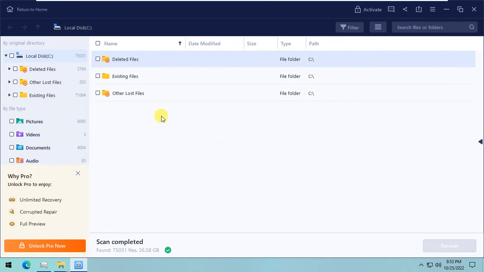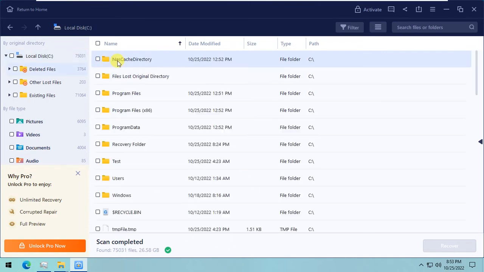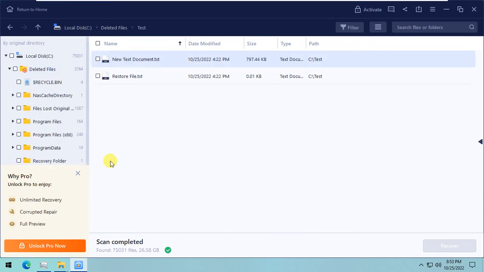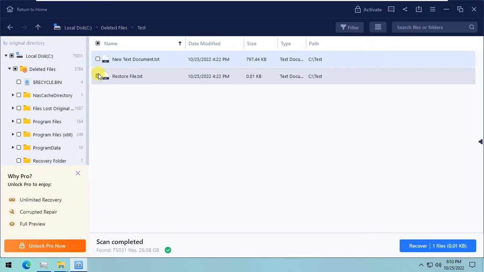Now we can look at the files to recover. Your folder's name was test, restore file test. This is your file. Click here and then click recover to restore the file.